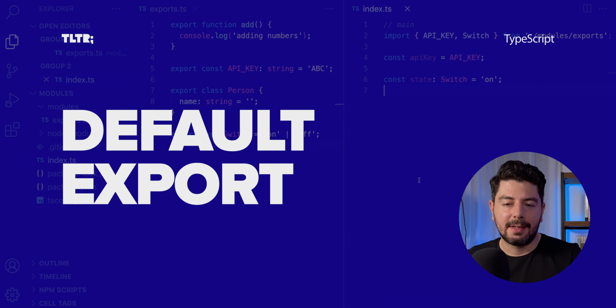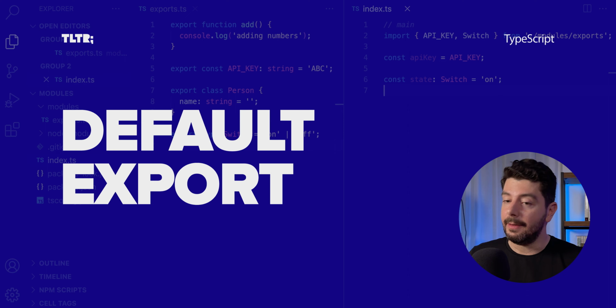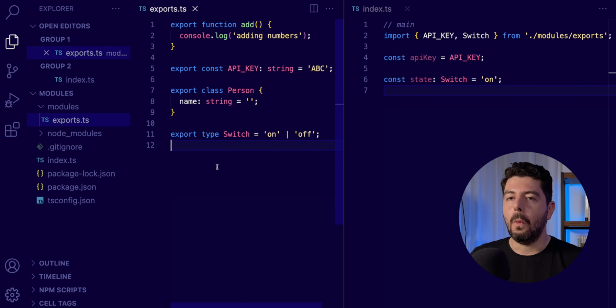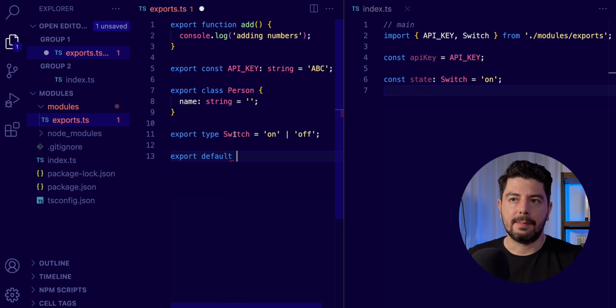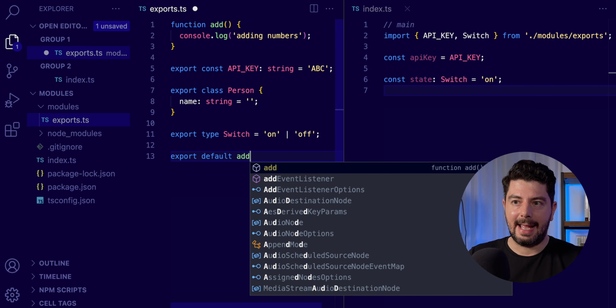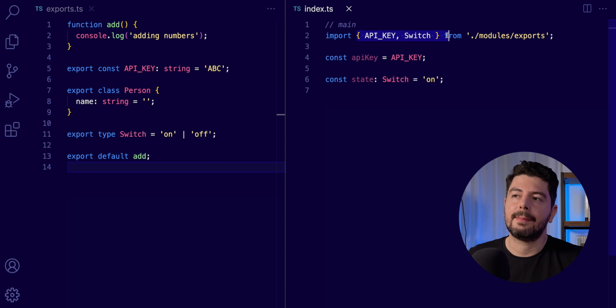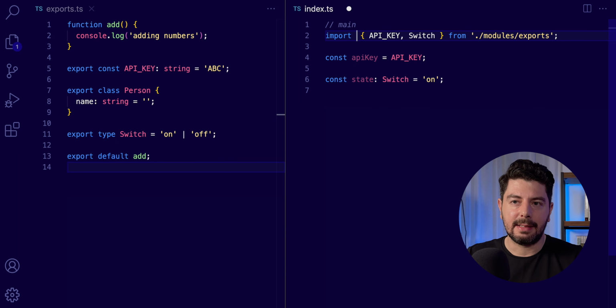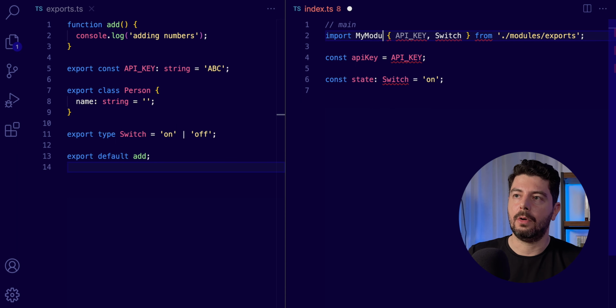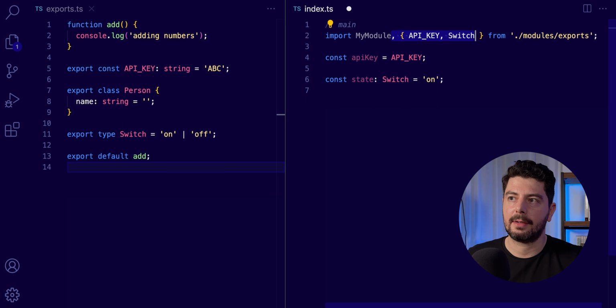Now, there is another secret keyword which is called default. Every file has one single slot for import. For example, here we can export default one of these items here. So I'm not exporting this function. Instead, I will export it as a default module. And all this does is pretty simple. Instead of using this destructuring here, I can import this thing and name it however I like, for example, my module. And I use a comma here to separate the default from the named export.